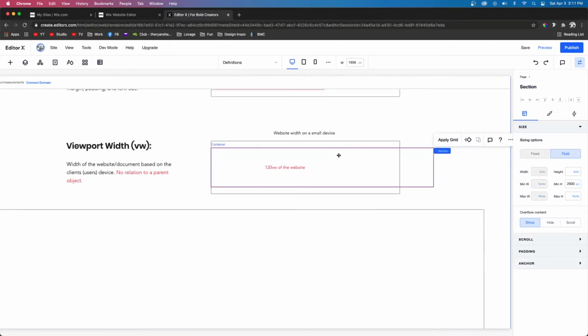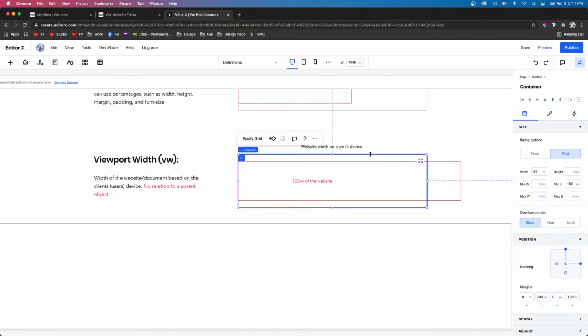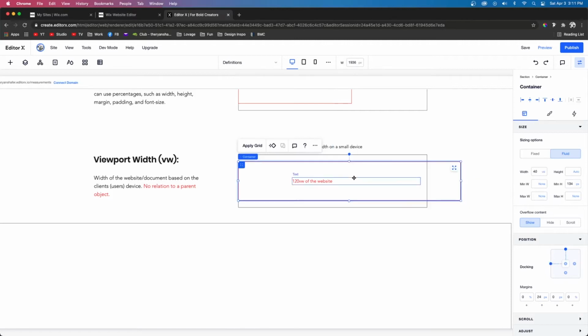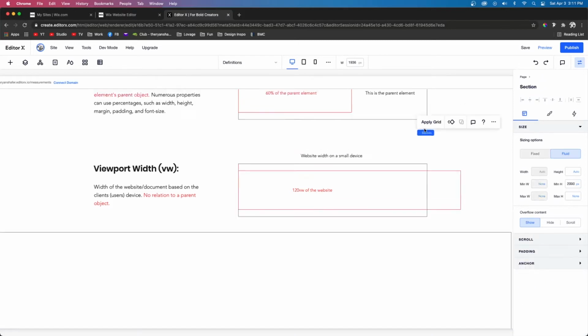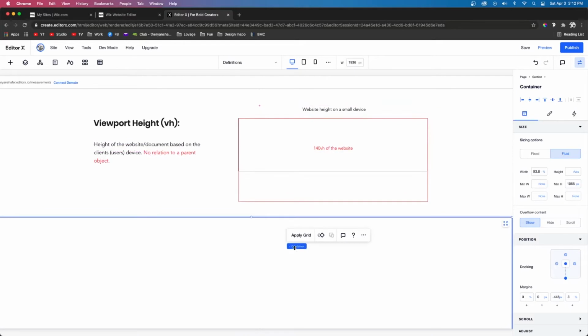And also I have this example right here, which also shows that maybe this black container is the website or a parent element, and this container inside is the child element, but obviously it is set to 120% of your viewer's device. So it obviously can go past its parent element, unlike percentages. And that kind of brings us to our last element, which is viewport height.